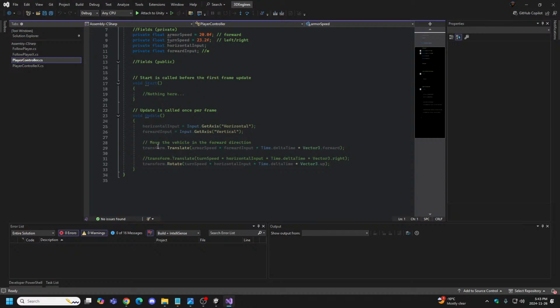Well, we used this line of code here. Move the vehicle in the forward direction. We used the translate, which is a linear motion. We transformed it, translated it. We gave it a speed. Our forward input is our user input controls. We're going to need that with an airplane.